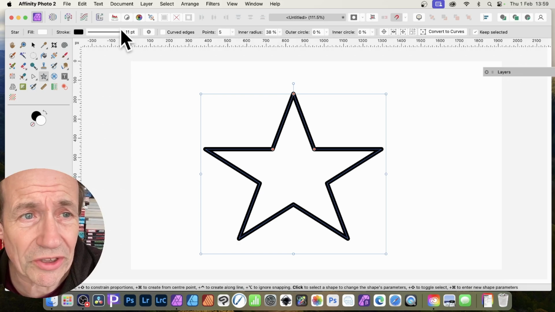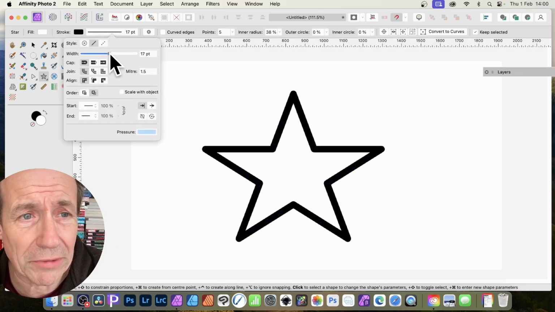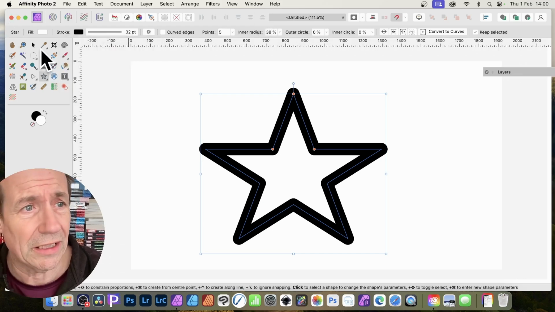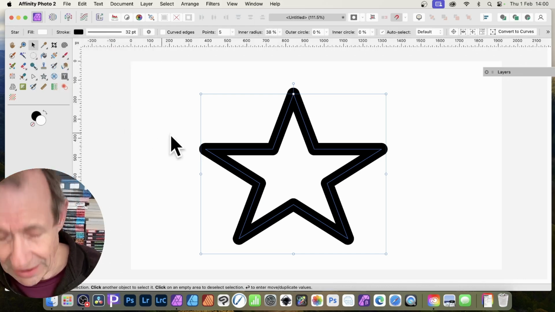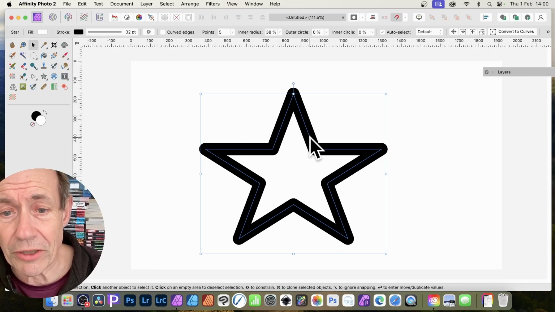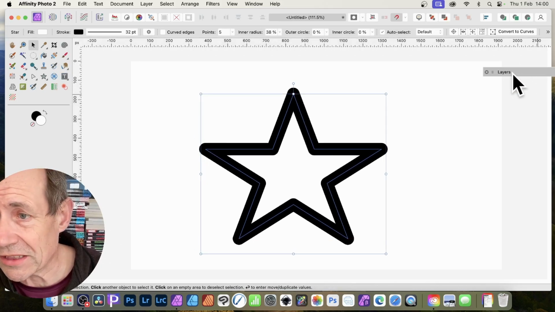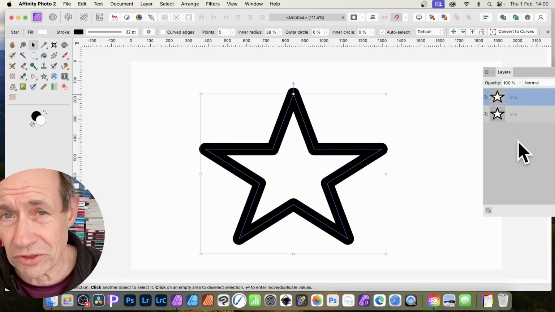But to do that, I'm just going to increase this. Instead of 11 points, I'm going to go for, say, 32 as my start point. Go up here to the Move tool and simply just drag and hold down the Alt or Option key. And now you've got another copy. So let's just show you in layers. You can see you've got 2 stars.